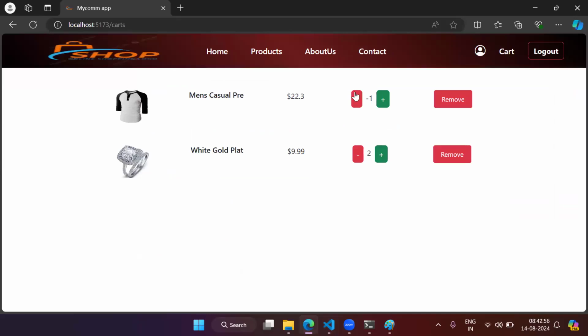Now if I refresh and go back here, see, after 0 I will not be able to select it. Here also after 0 it will stop. I'm clicking, but it is not going. Here you can add any number of products. You can go back here. Done. Here also done. Done.